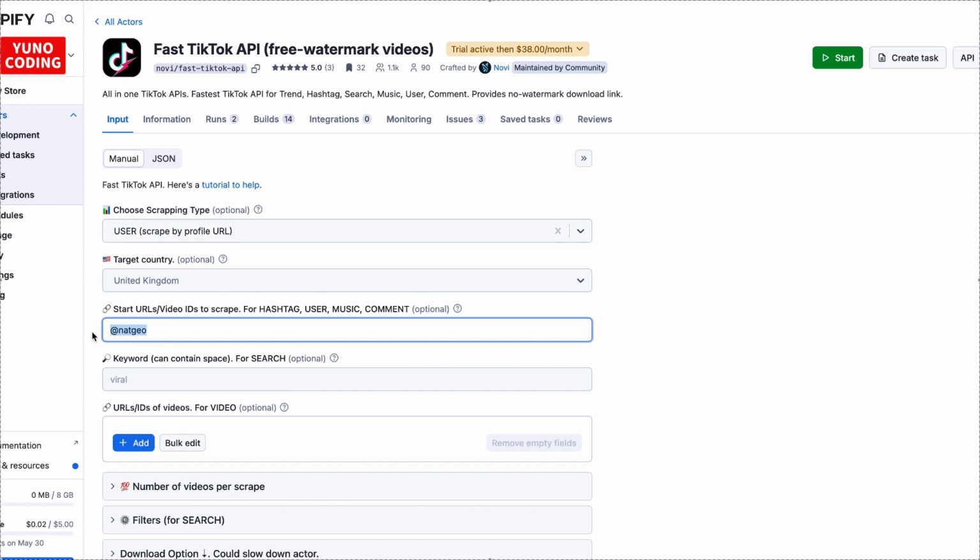Next up, we need to tell the tool which user's videos we want. Look for the field where you identify the user. Sometimes these tools ask for the full profile URL, such as tiktok.com/@username. But often, and possibly with this tool, you might just need to enter the TikTok username directly. For example, simply Nat Geo for National Geographic.